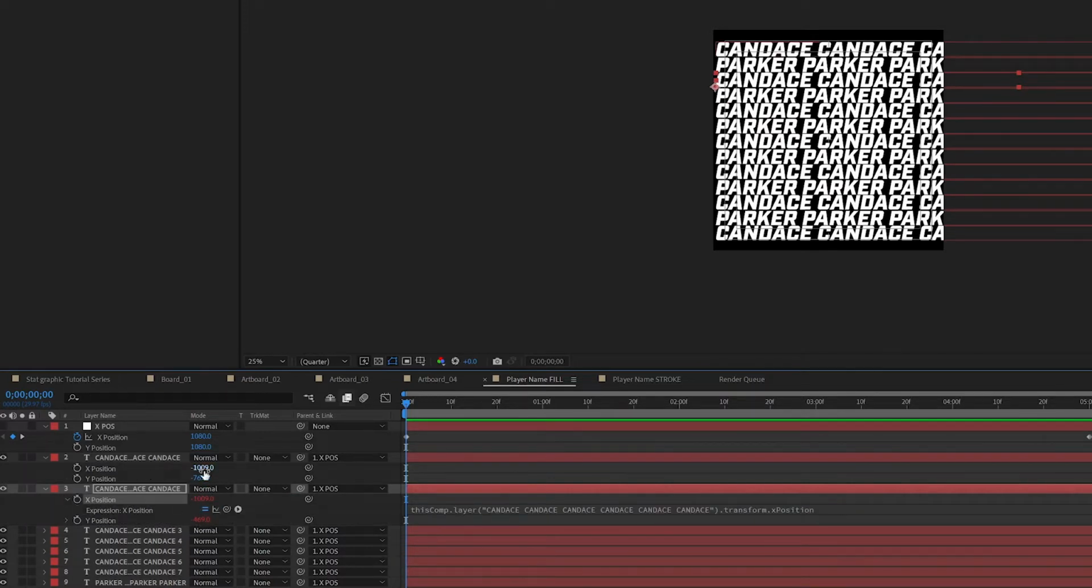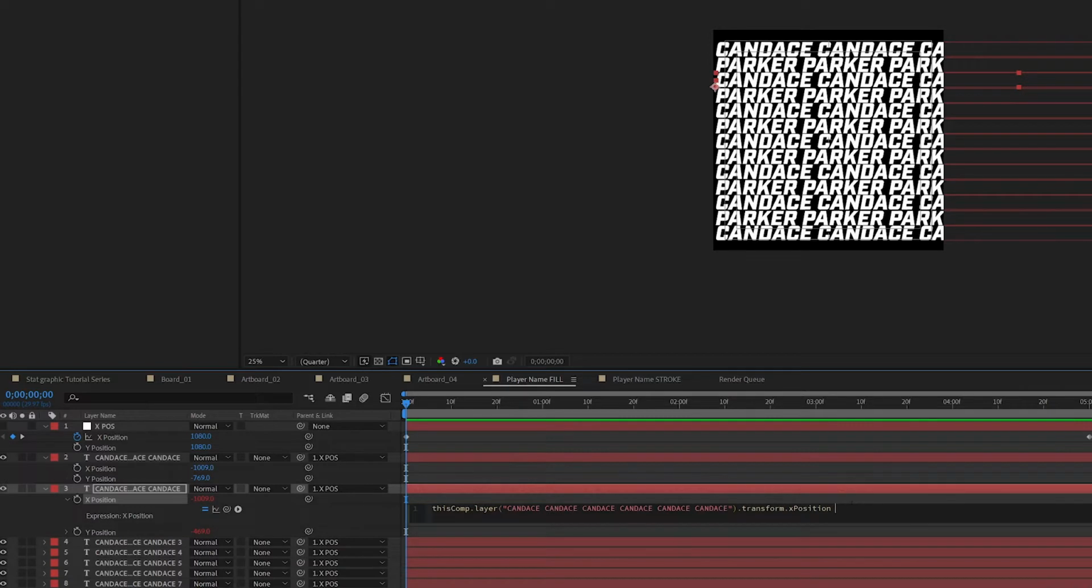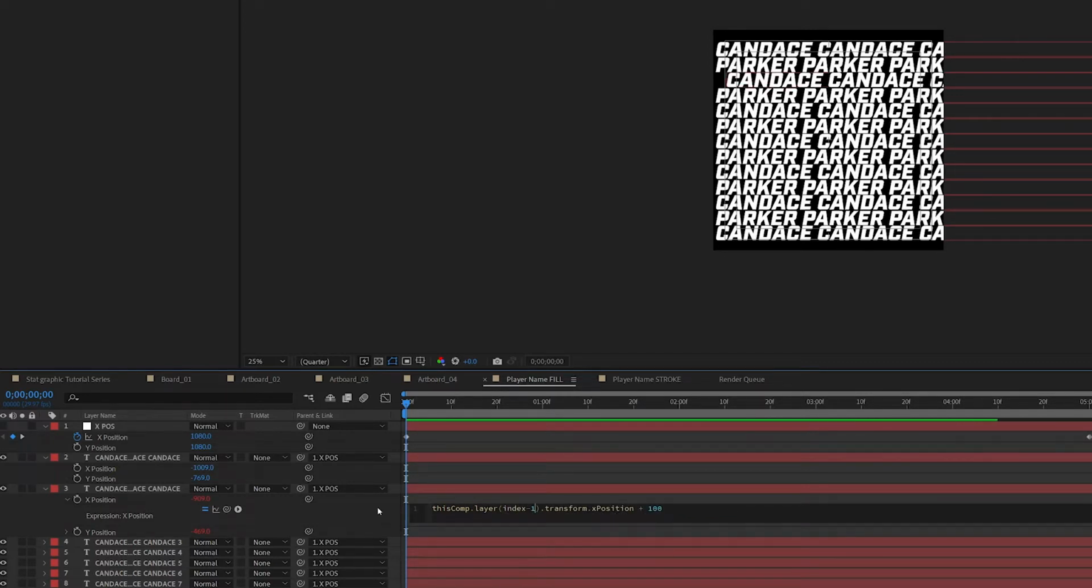I'm saying, hey, take the X position of this layer, and then I want you to add 100 pixels to it. And you can see it moved to the right 100 pixels. And that's great. We could copy this and paste on all the others and keep going in and just pick whipping this. But remember that trick that we learned where we can replace this text with index minus 1. So we're saying in this comp, reference the layer that is 1 less than the current layer we're on. So reference layer 2 and take that X position and add 100 to it. And nothing happens or changes because it was just a new way to write this.